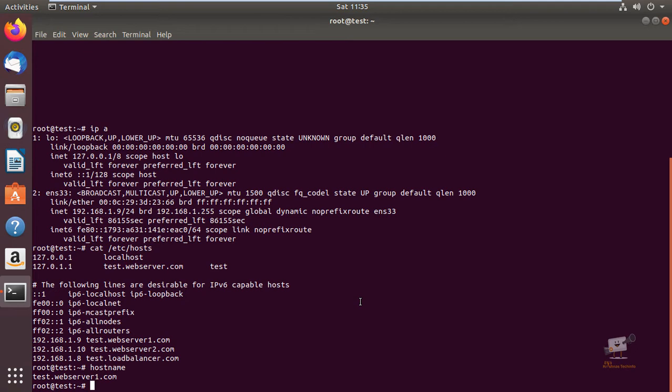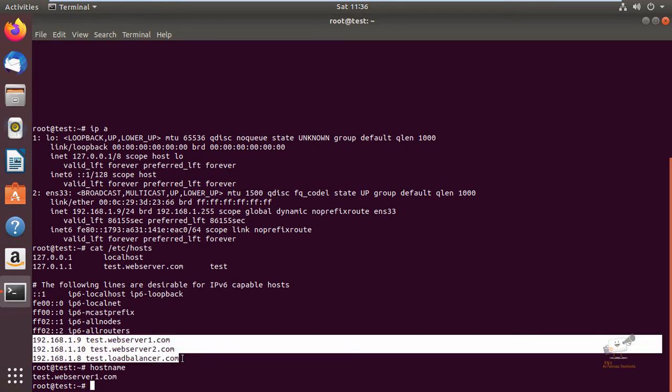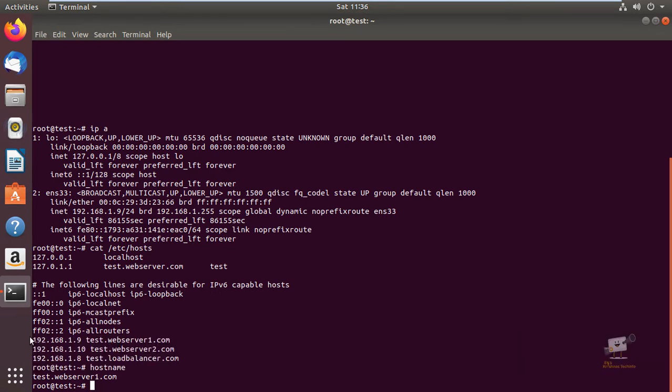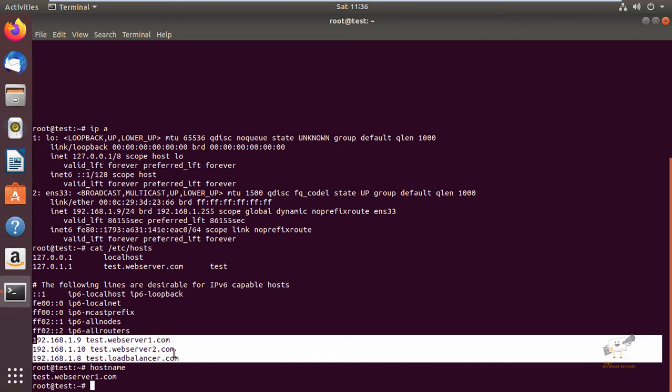Now we can see how to install and configure the Apache load balancing using the Pound package. In this video I am going to use three servers. The first server IP is 192.168.1.9, which is web server 1. You can see the hostname test.webserver1.com, and you need to add the host names of all the servers in the /etc/hosts file. Here you can see the host entries. For all the three servers I have added the host entries.